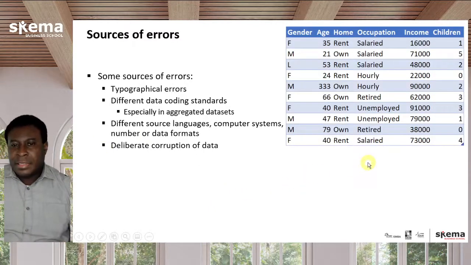Now take a look at this small dataset and pause the video for a moment and see if you can identify any errors here. There are at least two errors to find.